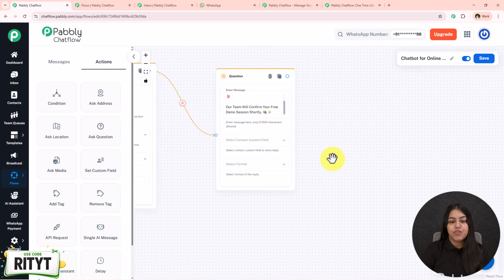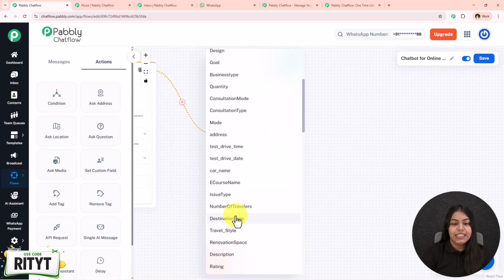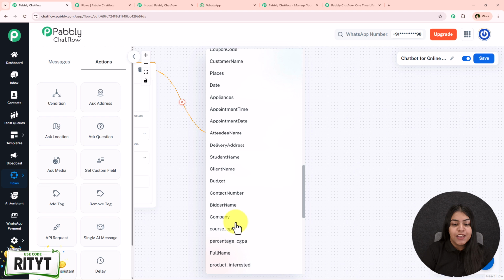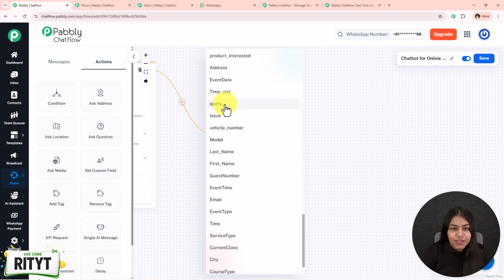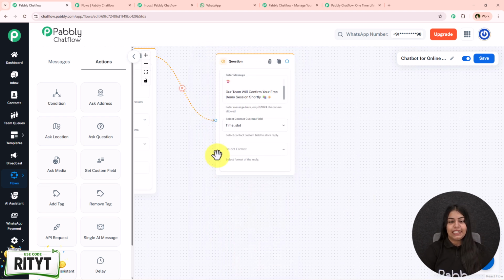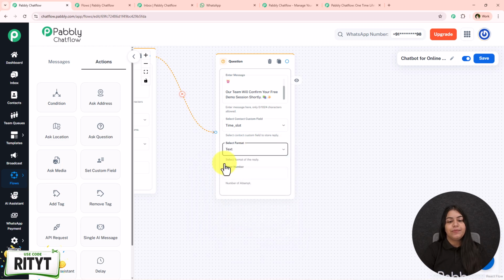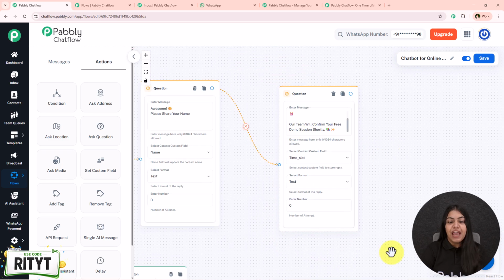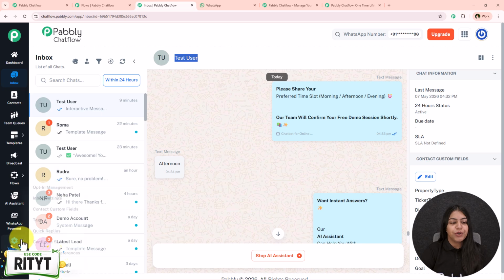So I'm going to select the contact custom field as time slot right over here. I'm going to look for the time slot, and as you can see this is the same, so I'm going to select it, and then for the format I'm going to keep it as text over here also.